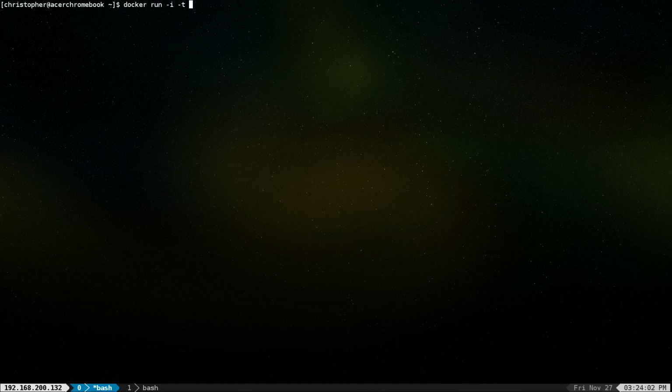Okay, -it, then the image Ubuntu, same image, and then the command we're going to run is /bin/bash. So we're going to run the bash shell within this container. All right, here we go. Now, as you can see, on my host, my Acer Chromebook, my user is Christopher, but now within the container, I am the root user.